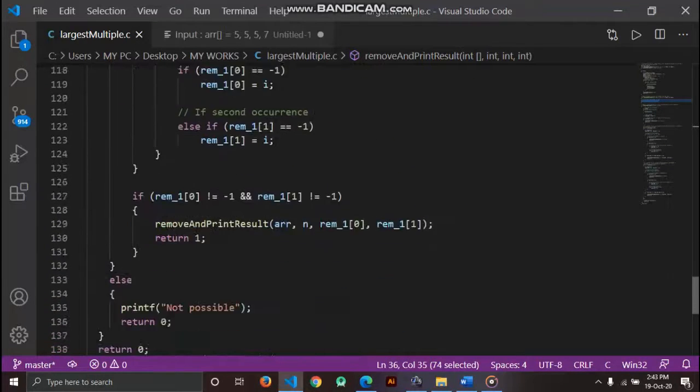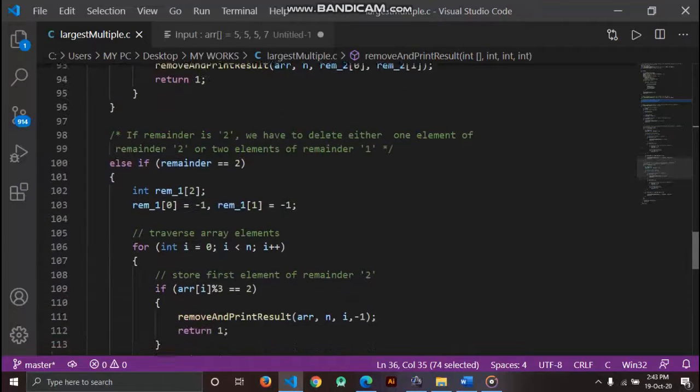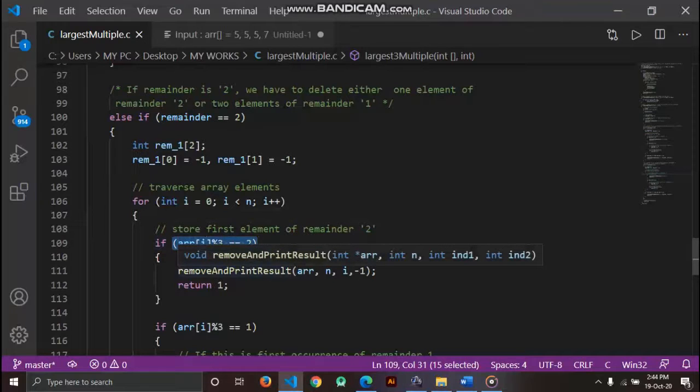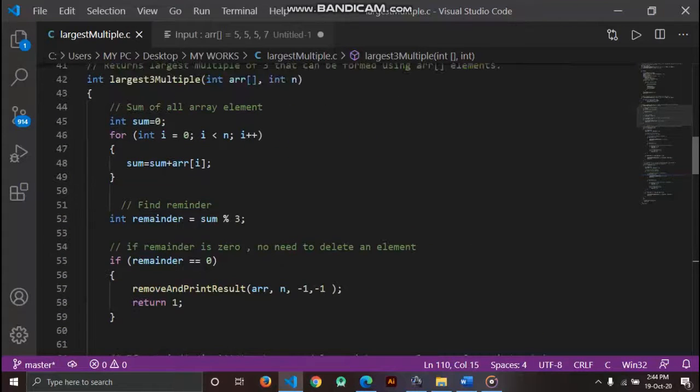If the remainder is equal to 2, then it will do the same procedure as in remainder 1. But while traversing through the array, first it will check for the smallest single element with remainder 2, because in this case we want to remove either one element with remainder 2 or two elements with remainder 1. If an element is found with remainder 2, execution will stop and call function remove and print result with index 1 as the position of that element. Then it will print the largest number excluding the smallest element with remainder 2.